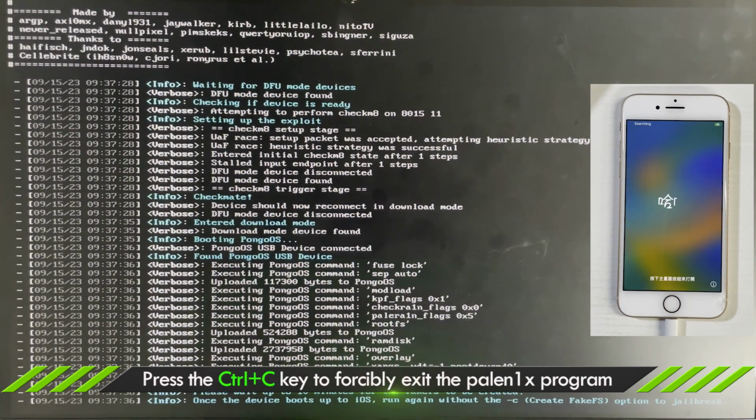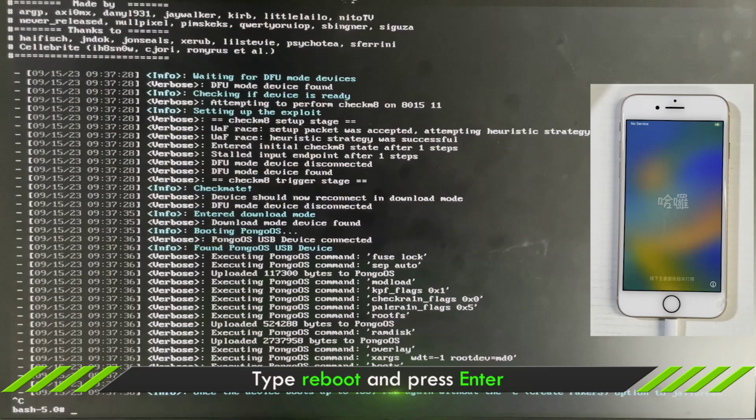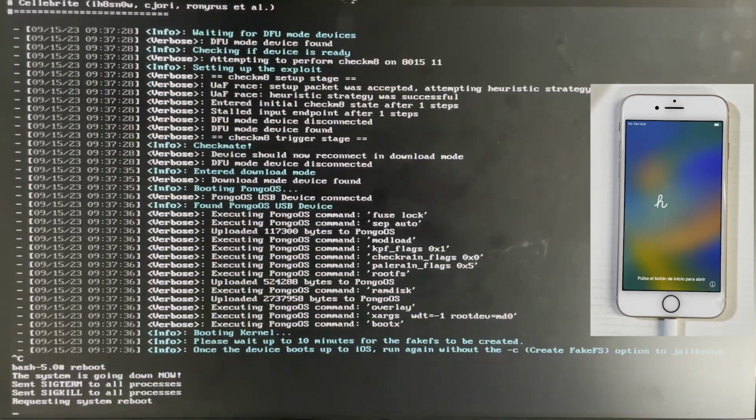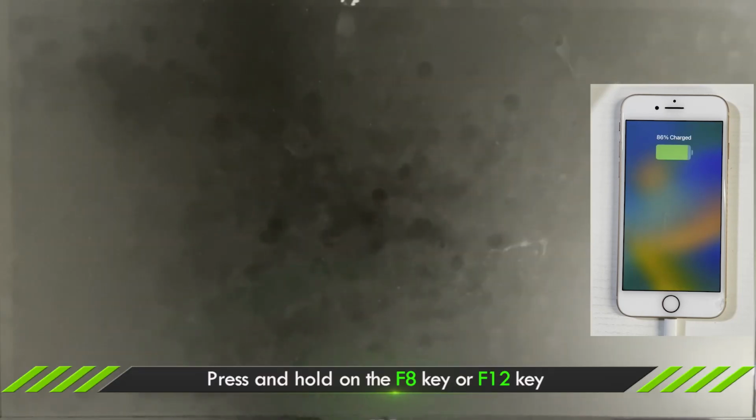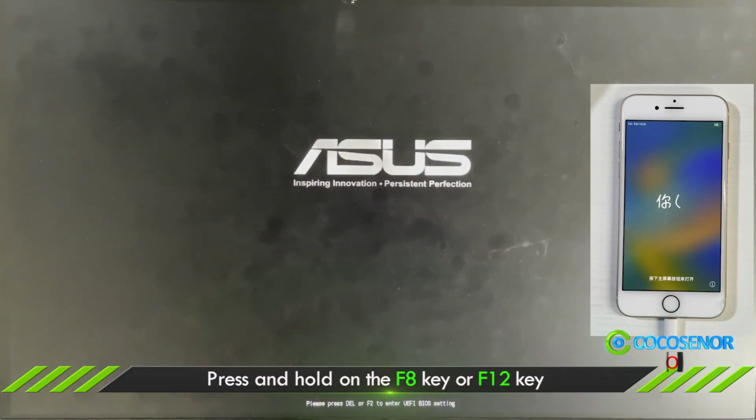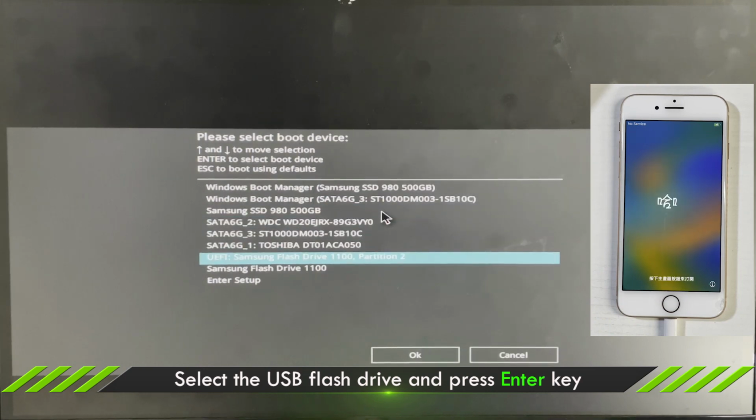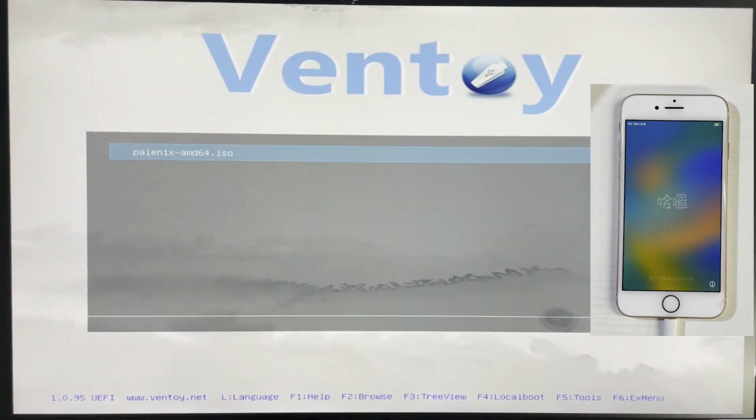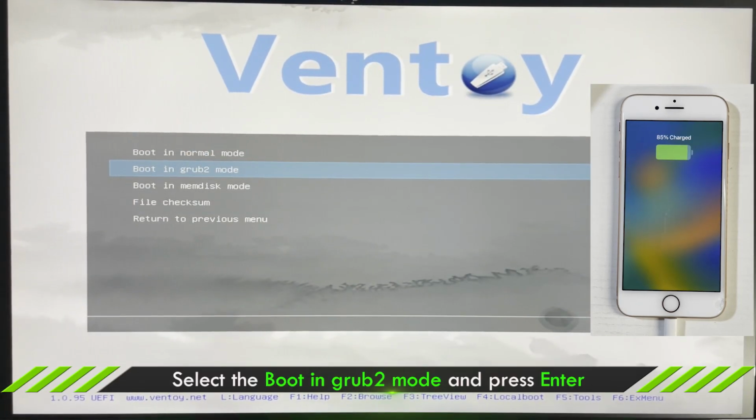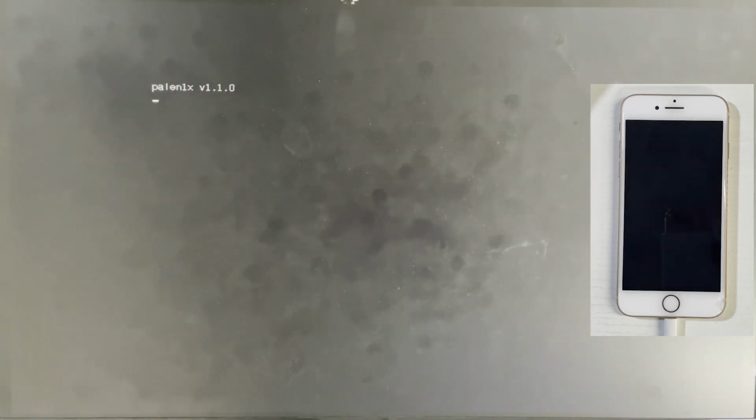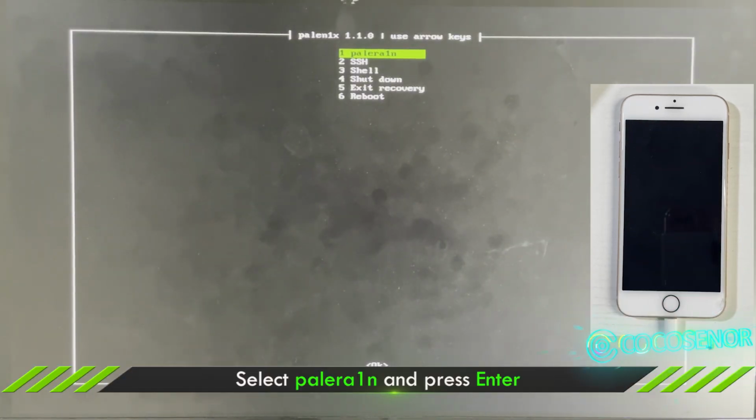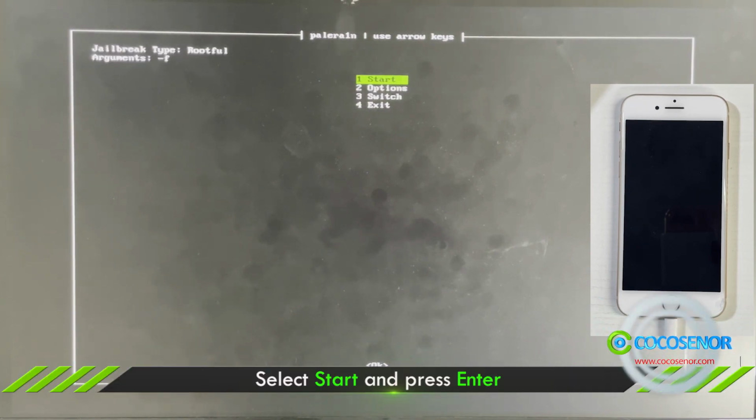Press Ctrl plus C to forcibly exit the Palin 1X program. Then input reboot to restart the computer. You should make the computer boot from the USB drive again. Okay, select to boot in Grub 2 mode. Select Palera1n. Select Start.